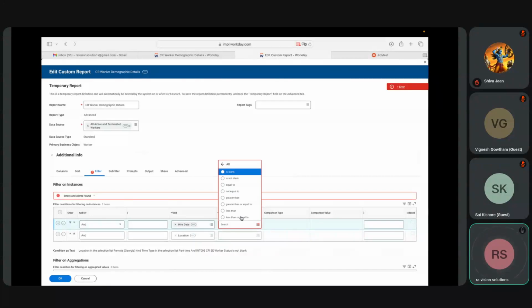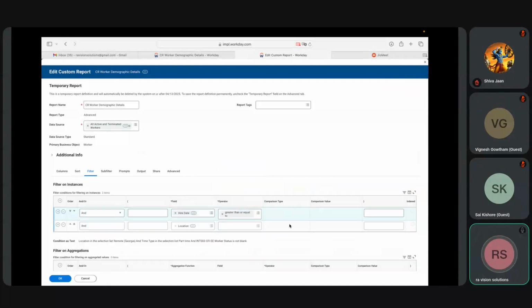So in my request, let's say I got a request stating that I want to see the employees who were hired in the last 3 months, let's say from January 1st, 2025. So I'm going for this option called greater than or equal to. Here in comparison value I specify January 1st.